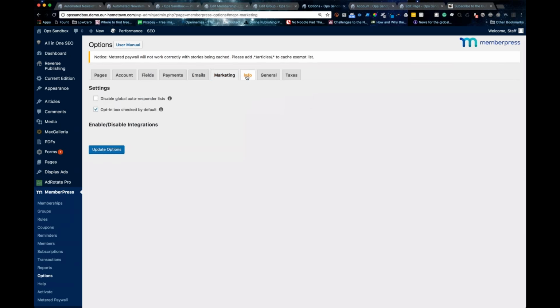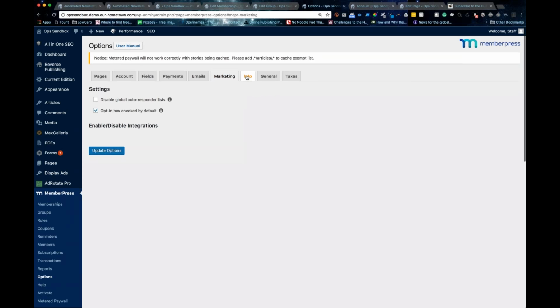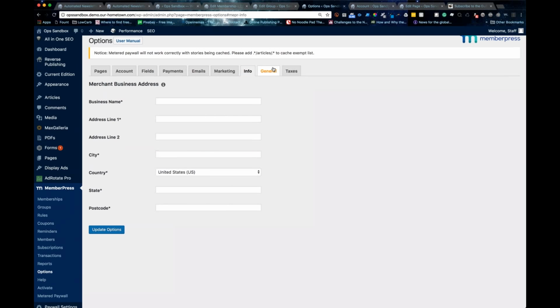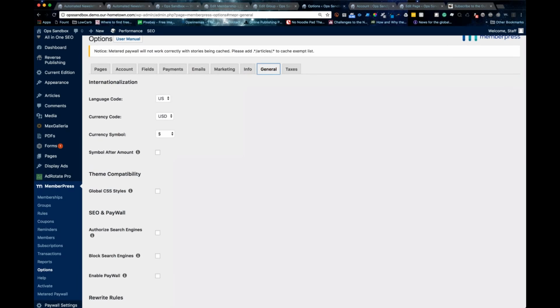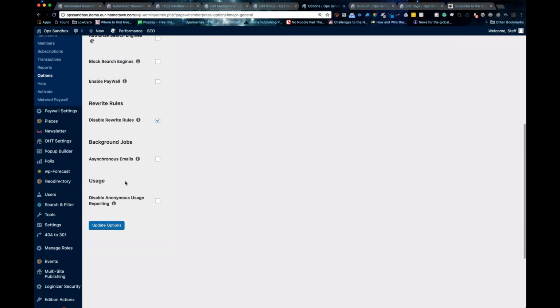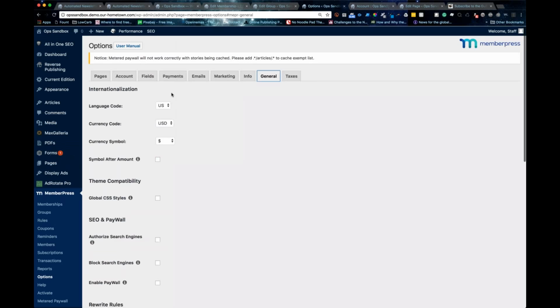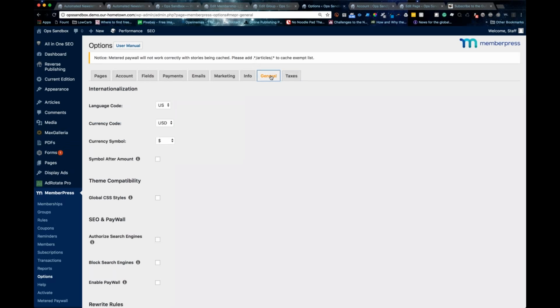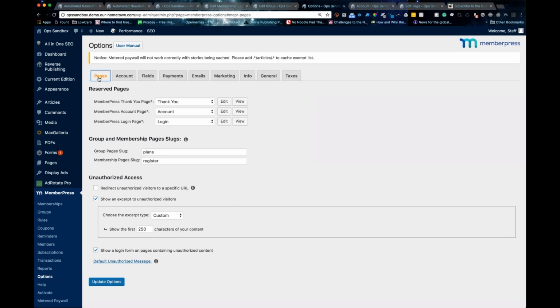Marketing, nothing to do there. Business, you just add in their address and business name right here. General, you're not going to change anything here unless they're in a different country and you need to change any of that stuff. And then taxes, normally they incorporate that into their pricing by default usually. So that's all the options. Like I said, that's a lot of the setup.